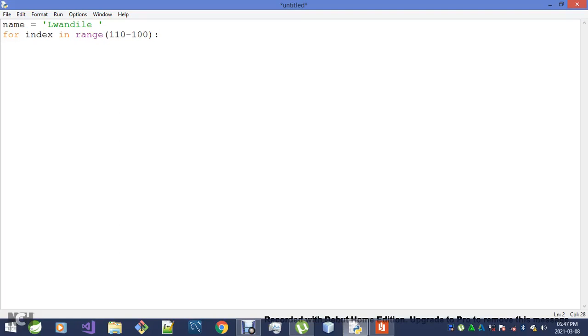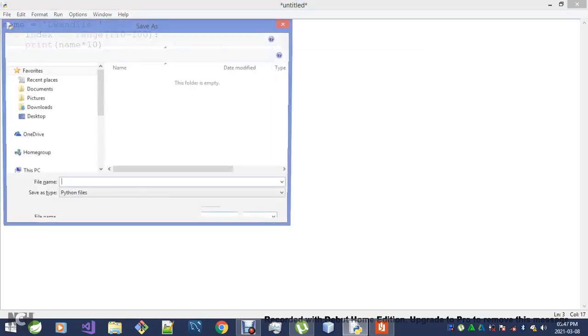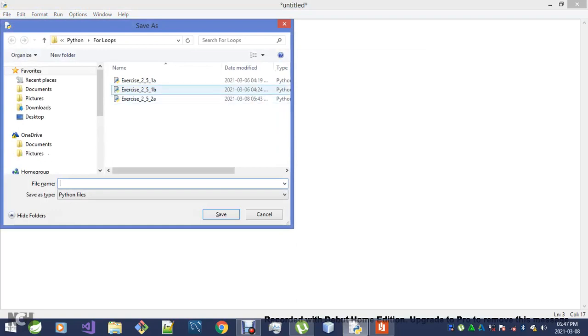I can put anything here, as long as in the end I'll get a 10. But again, a 10 is not a must. It's a number I just picked. Print. So I'll just go name, multiplied by 10 times. Again, that's gonna be it for this solution. Right now I'm about to save it.